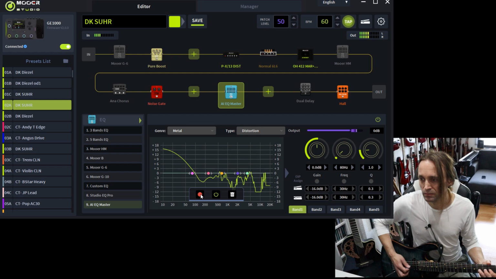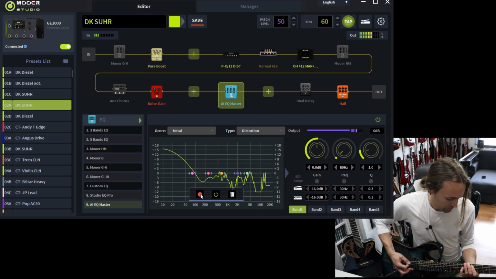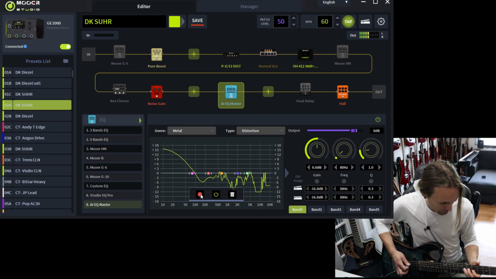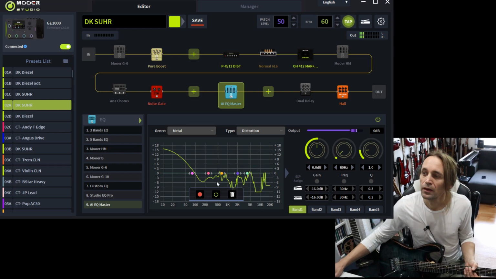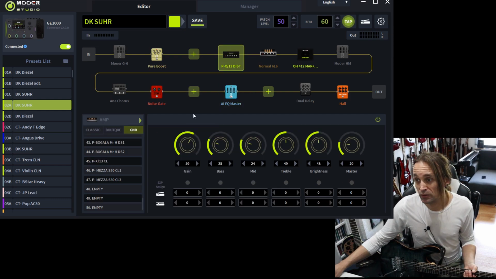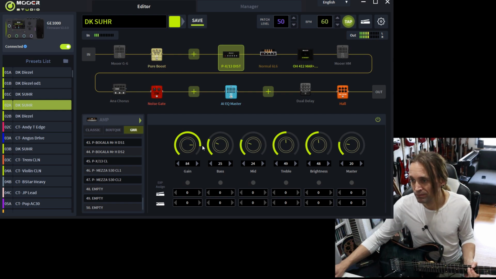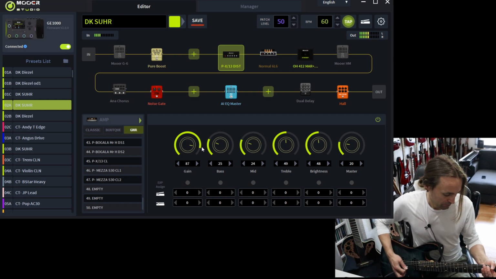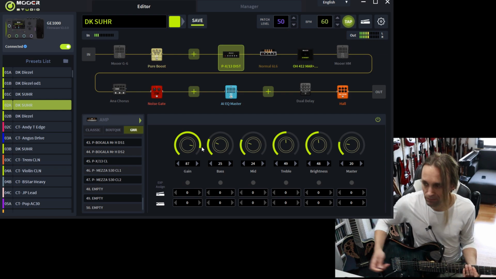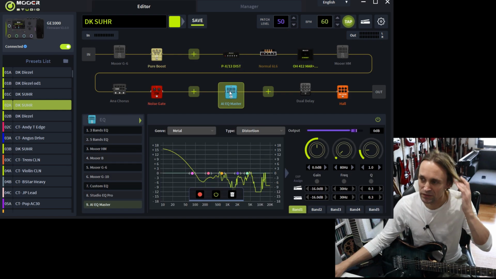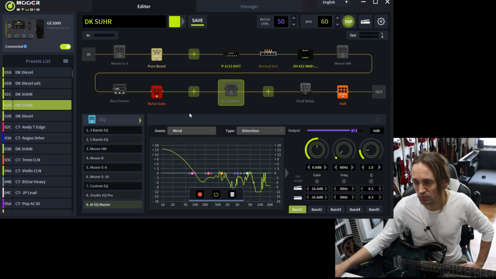And then you have this tone, which may work better in a metal recording context. So the AI master, EQ master, is something which is very unique here. And yeah, I think it can get quite nice results.